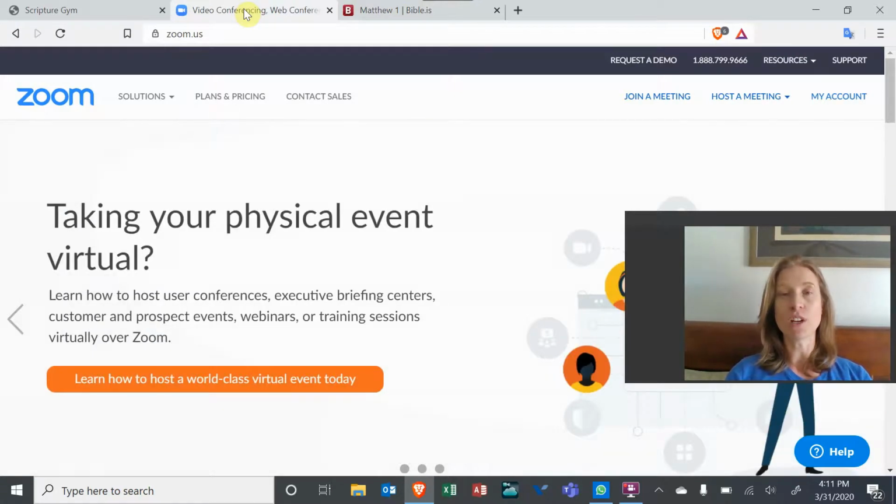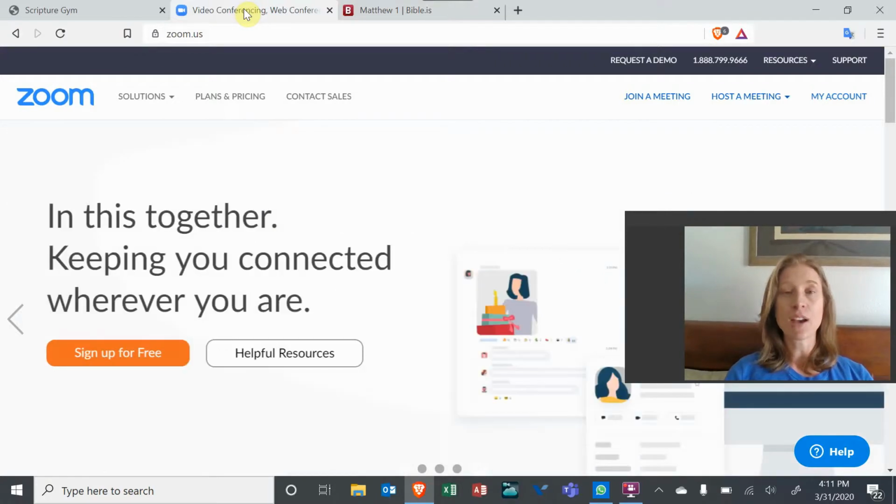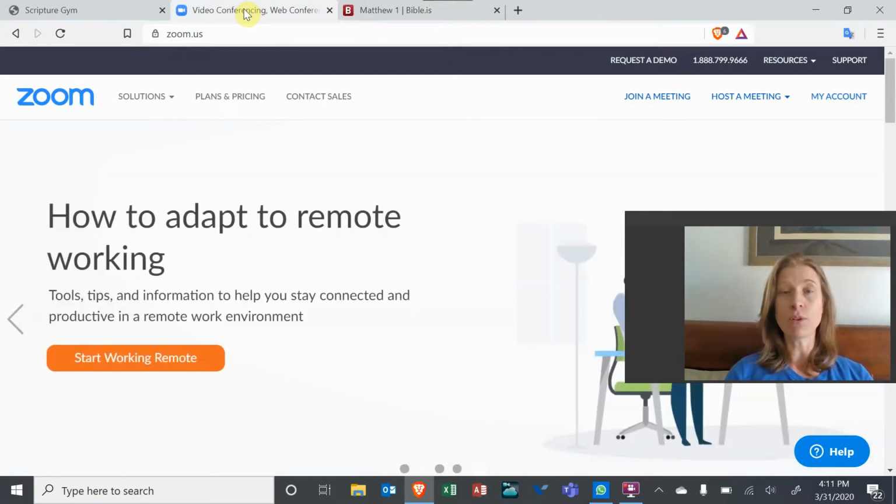Zoom.us is their web address. And I've been using Zoom like crazy the last couple of weeks since this quarantine has been in effect. I have had countless meetings where I've had anywhere from 2 or 3 people to, I literally had this morning a meeting with 450 people. Now, I'm not interfacing with all of them.